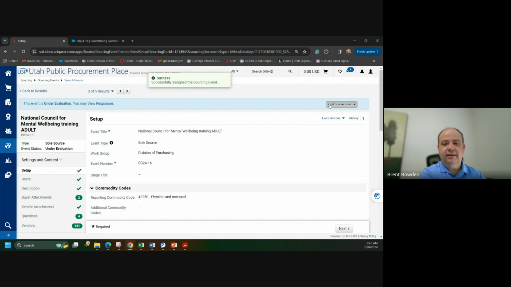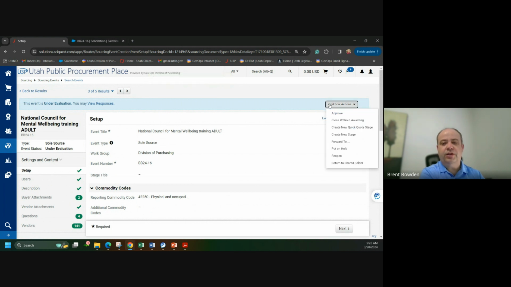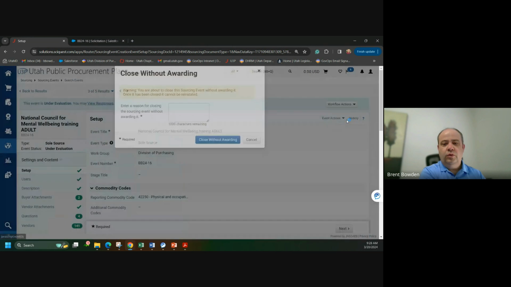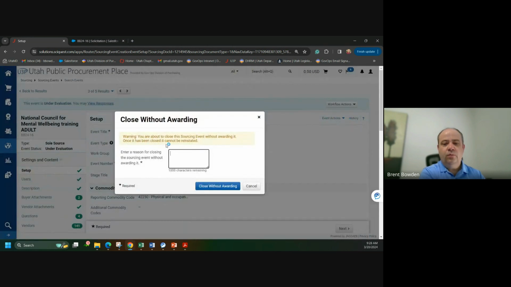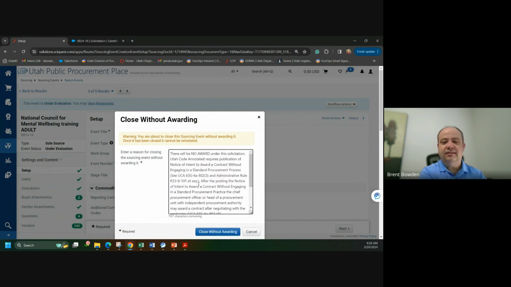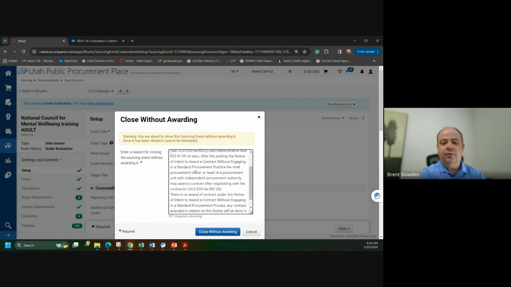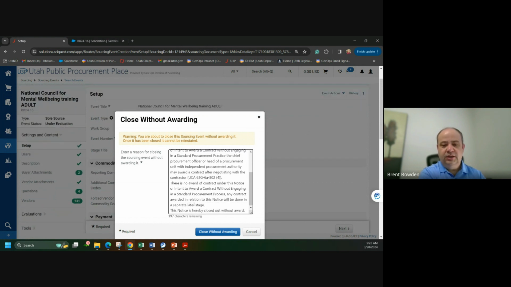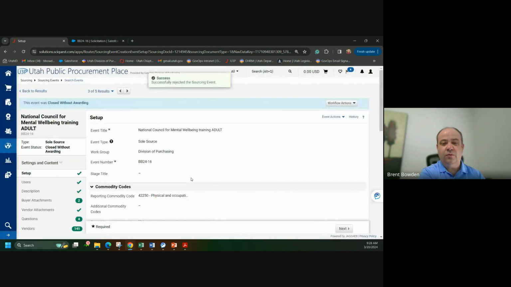Once you do that, the option is now there to close without award. We close without award, and it asks you, you're about to close it, so what is the reason? This is standard language that you will have saying, we're closing it because this is not the solicitation. This was a posting, saying we intend to procure this, so it is closed without award. That can be confusing because we are awarding to that vendor, but under the Part 8 form, not under U3P.